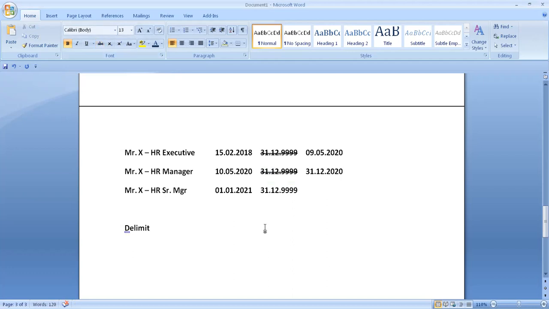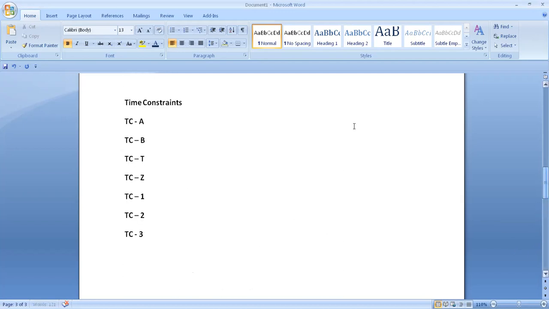There is a difference between delimit and delete. Deletion is different and delimitation is different. This is how system is maintaining. Sometimes here there is no gap, sometimes there is gap. How you will maintain that? You will maintain that with the help of time constraints.